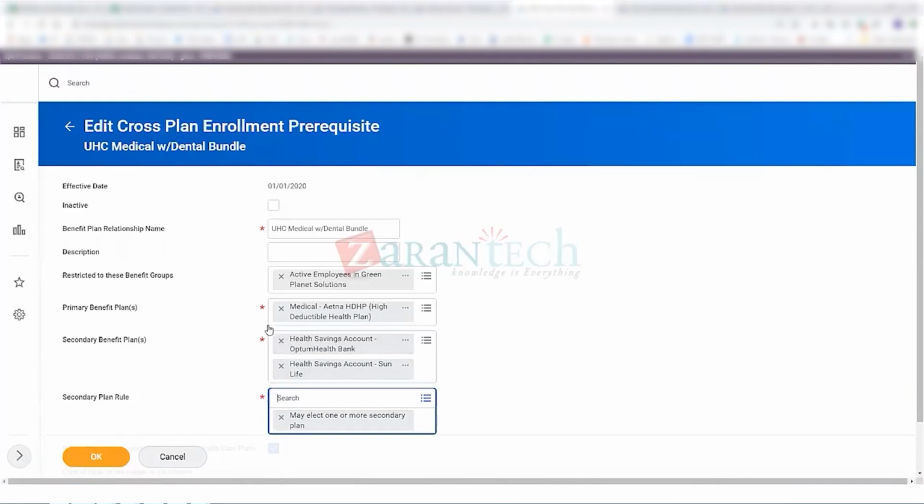So basically you see how these two plans are dependent on an employee enrolling in this plan first. That's called cross-plan dependencies, and it's relatively easy to set up.